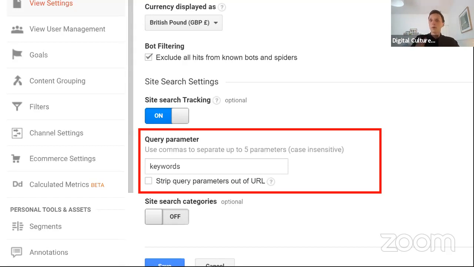So that's it. So from that point onwards, it will start to track when that happens in the URL, and it will push that information into analytics.